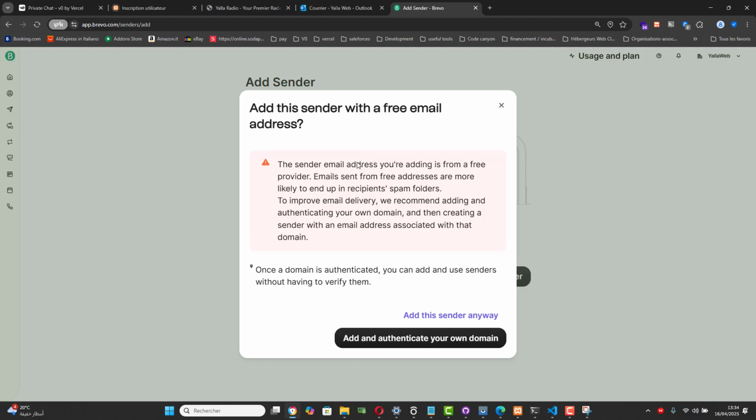Here there is a note displayed inside this modal saying that the sender email address is obtained from a free provider. Emails sent from free addresses are more likely to end up in a recipient's spam folder. This is true, so it's better to use a professional email address which ends with @yourwebsite.com, for instance. For now, we just use this as a demo. In our case, since we are sending the emails to the radio admin user, we don't have a risk of the email landing in the spam folder, because we are sending the emails to just one person.